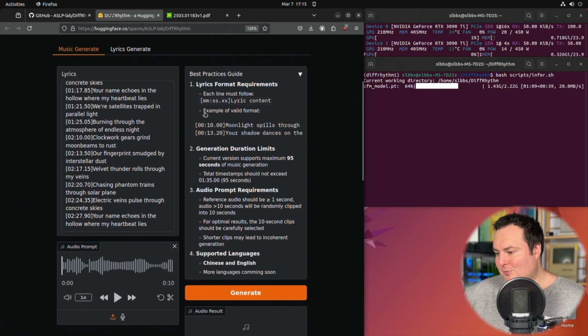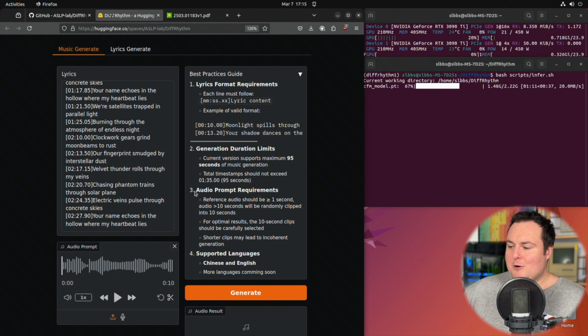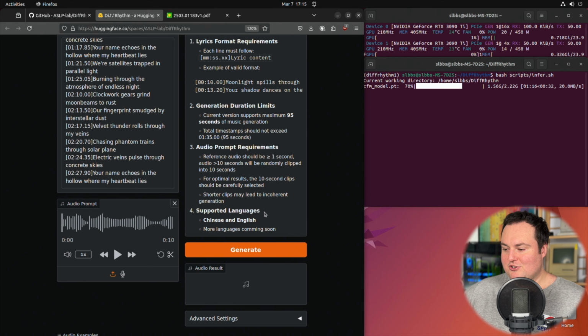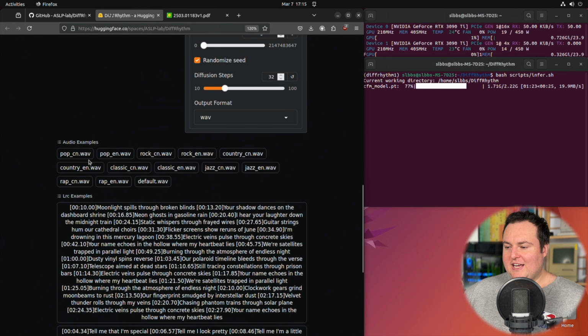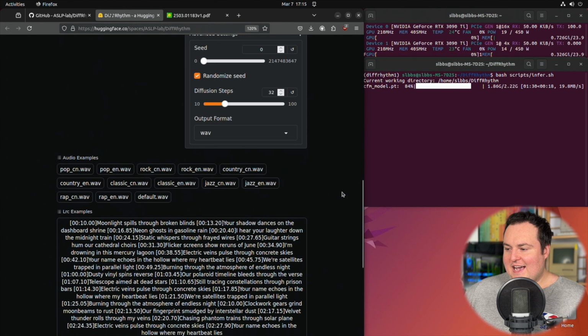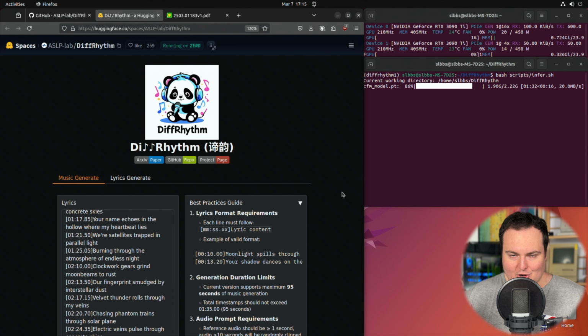It also has some best practices guides right here for audio prompt requirements, generation duration limits, and then it talks about supported languages, which are Chinese and English, which is kind of cool to have it multilingual. There are some advanced settings, and then as a default for the reference audio, there are some examples. Now, personally, I don't like having to use a reference audio as well. I would prefer to just give it lyrics, describe the style of music I'd like, and get it to generate like that.